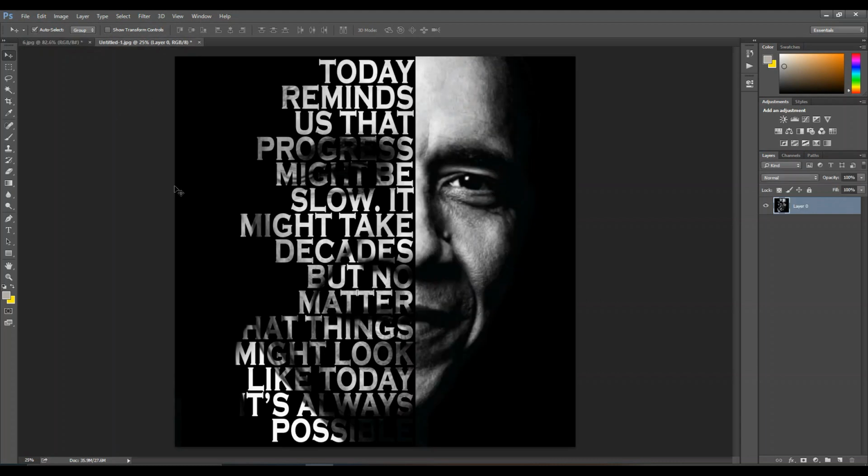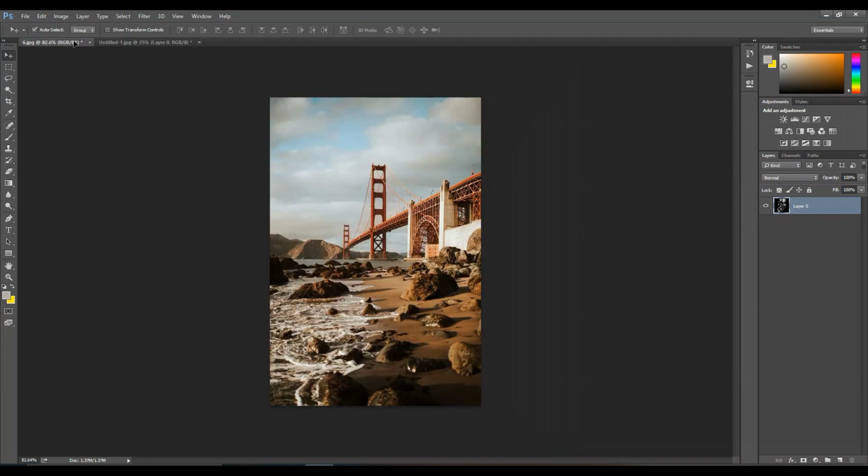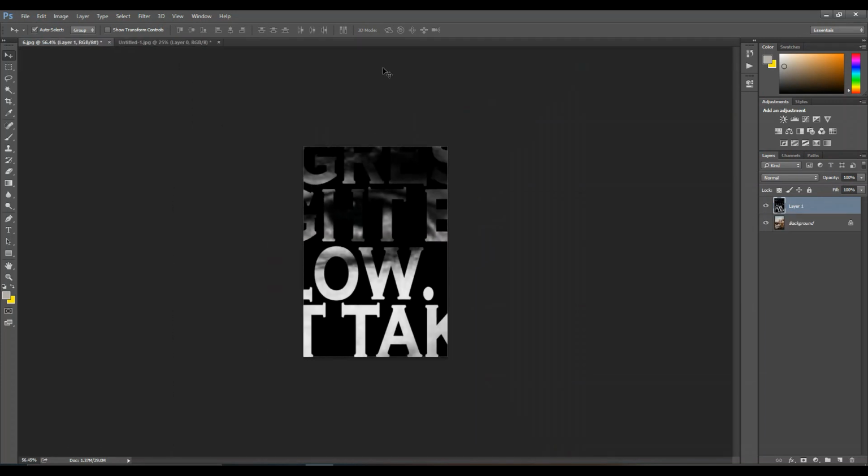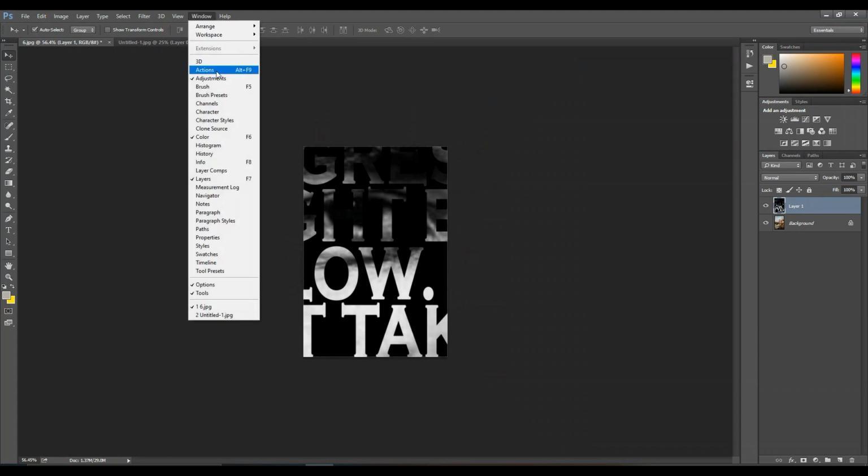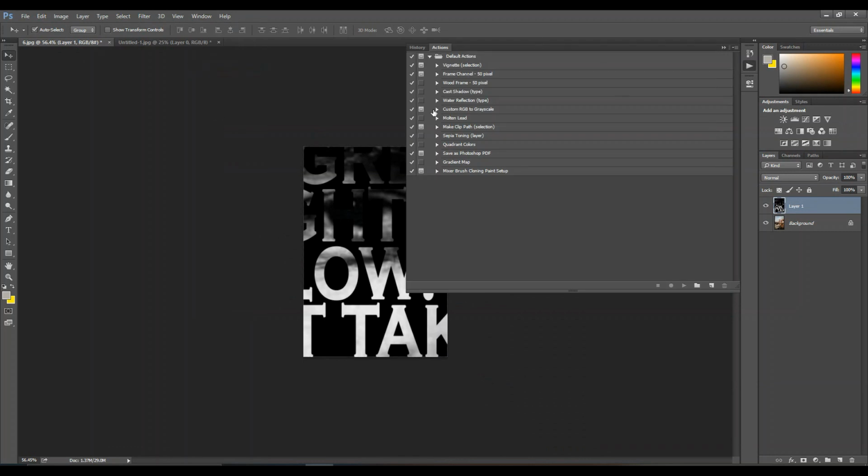So the first thing we need to do is, let's place the image to this particular document. Go to Windows and make sure that your actions is checked. This is the tab which will appear to you. So all you need to do is create an action. Click on this new set button which you can see below. Let's name it, let's say, fit to canvas.